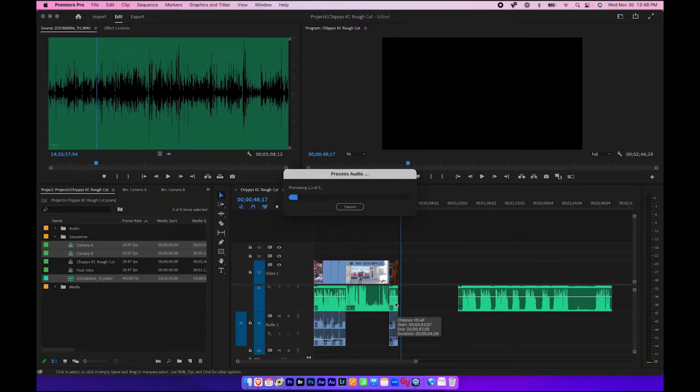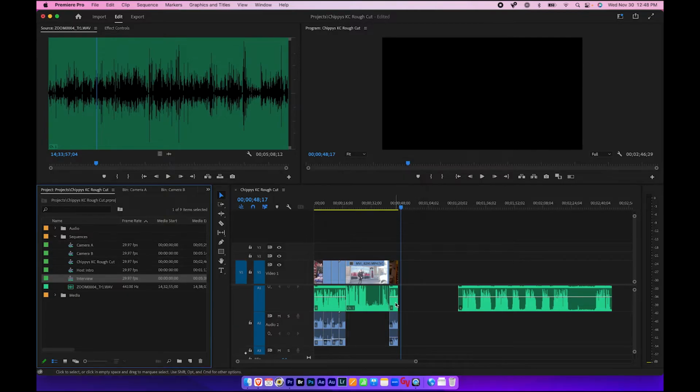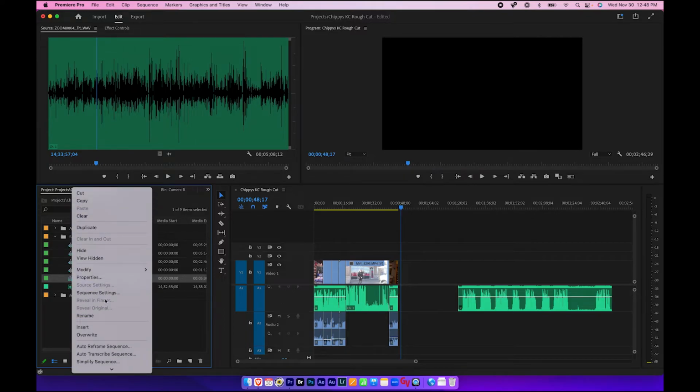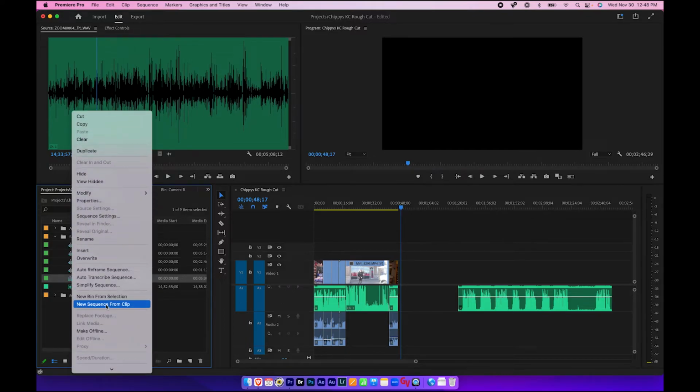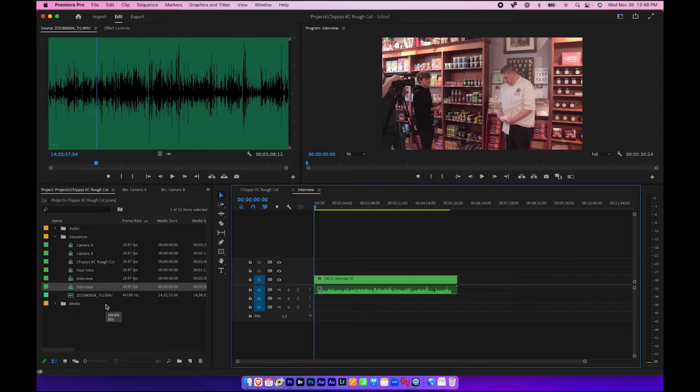What it's going to do is take this process and synchronize the audio from the two cameras, which didn't record very great quality audio, with that really good quality audio that your sound tech recorded. It's going to make a sequence that is called interview right here. Now I can't edit this sequence yet, so I need to right click on this one that says interview, and I'm going to do new sequence from clip.